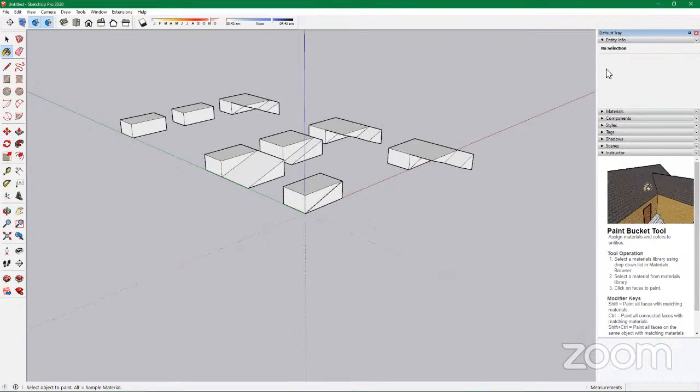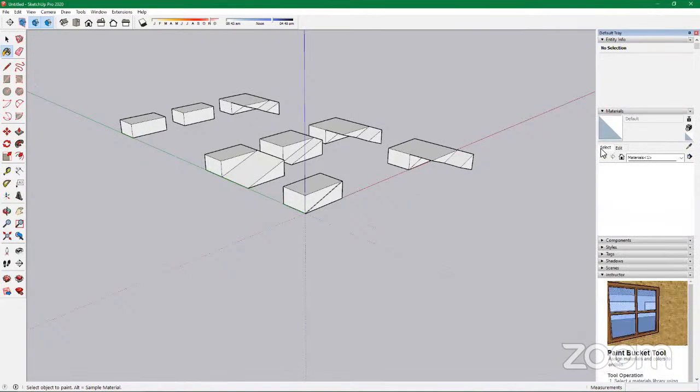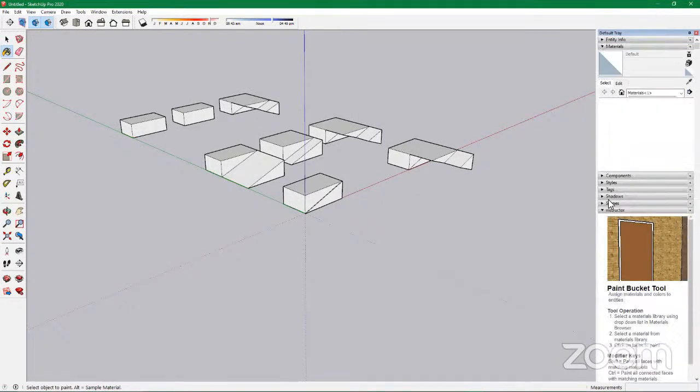Now, if I come over to materials, and trust me, it's not hard. Don't think it's a new thing and it's going to be hard. It's as easy as it can be. I know somebody will be like, wow, there's another tab there I did not talk about. This is our default tray.